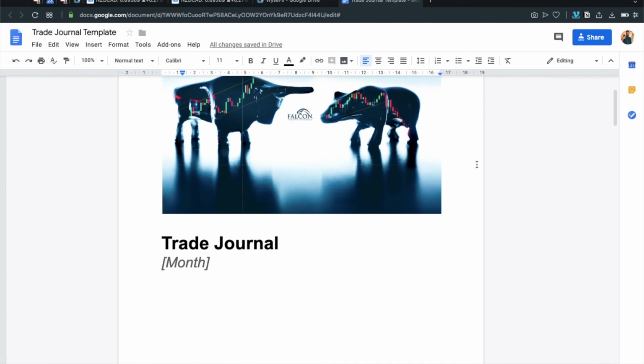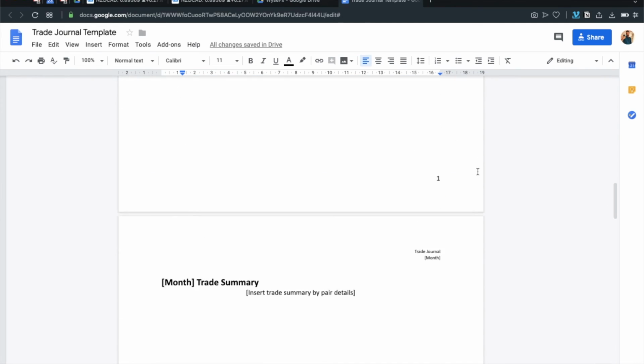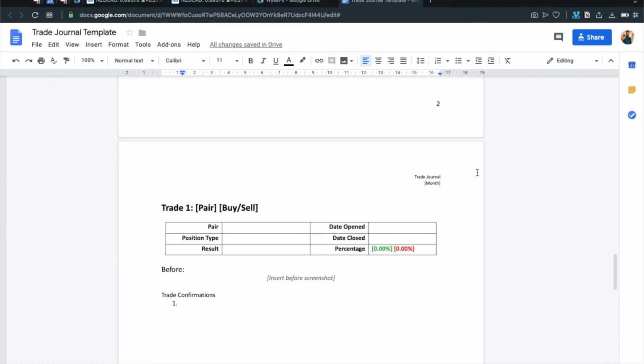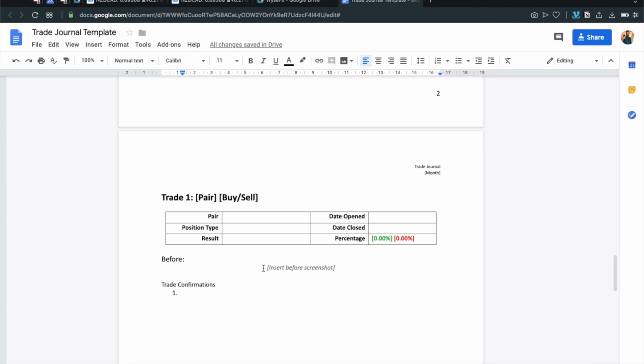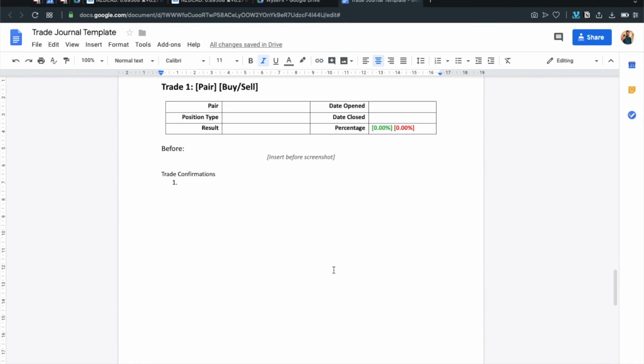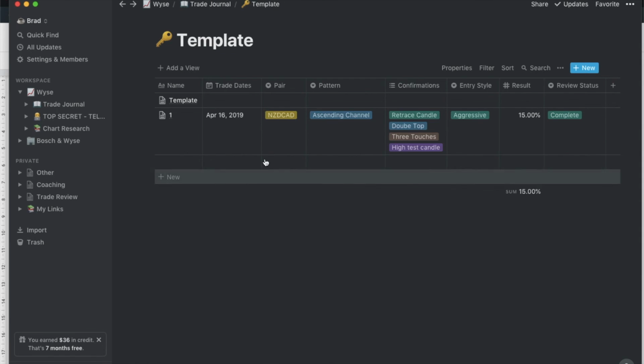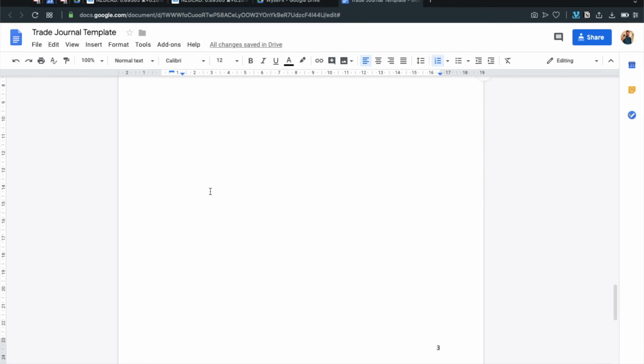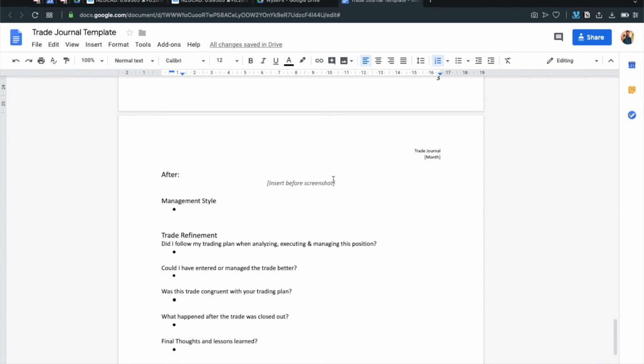So what you'll see is I have a trade journal template, and it's just a Google document here. Essentially it's kind of the same format. You've got trade one, the pair, whether you bought or sold. It's in here as well, the position type, result, date open, close, percentage, and so on. Put your entry screenshot there, the trade confirmation. Anything that you put in here goes here. Then you have your after screenshot.